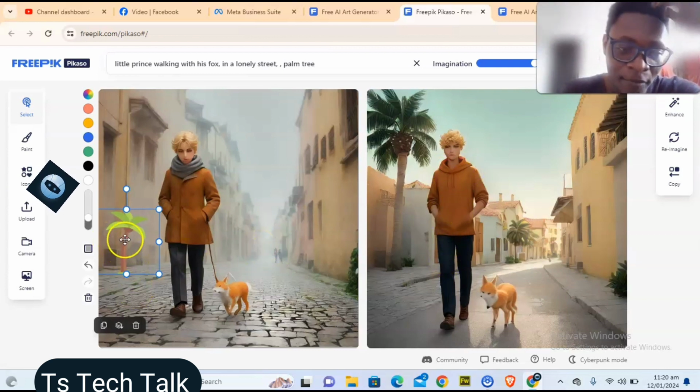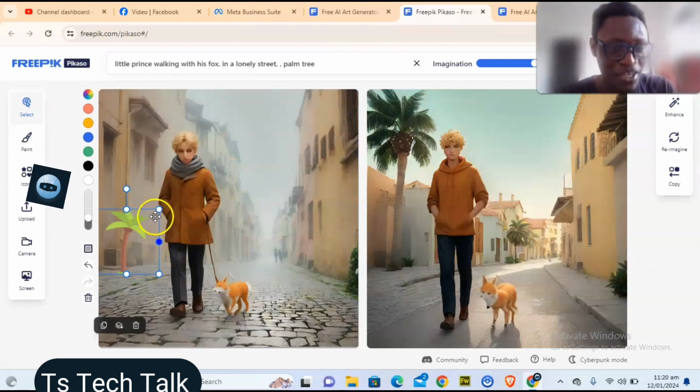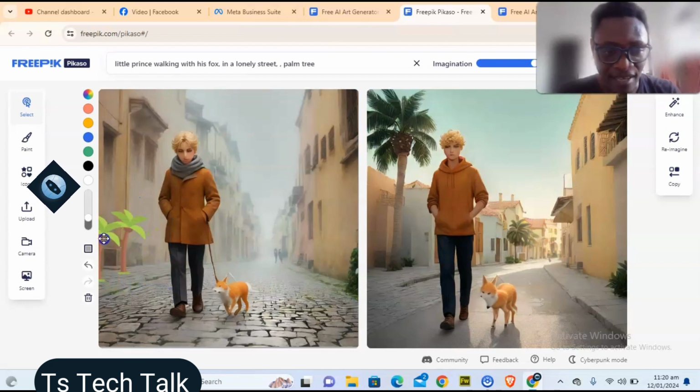So adding a coconut tree now makes it look like this guy is from a different town. It changed the person's facial appearance, and the fox is looking a bit weird compared to before. So don't worry, anyway, let's continue. I can duplicate this coconut and place it around, and it's going to load up on this other area.